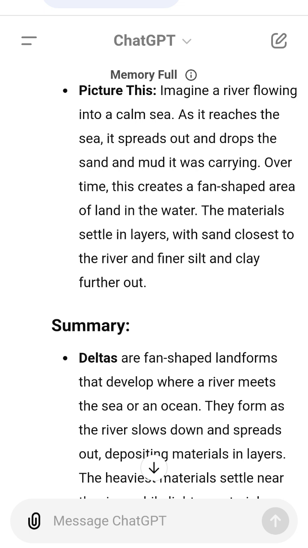Summary. Deltas are fan-shaped landforms that develop where a river meets the sea or an ocean. They form as the river slows down and spreads out, depositing materials in layers. The heaviest materials settle near the river, while lighter materials settle farther out. Deltas grow over time as the river's distributaries extend and more materials are deposited into the sea.